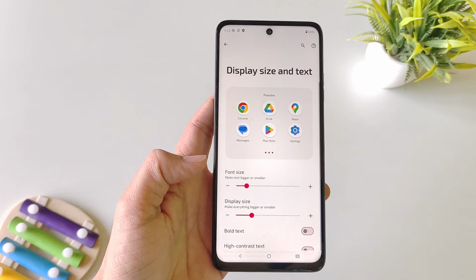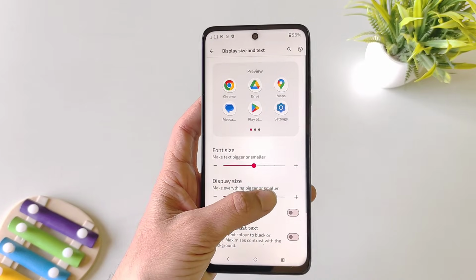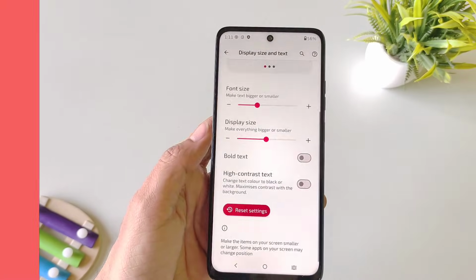In the same personalized settings, you can also increase or decrease the size of the fonts. So if you're giving this phone to any elderly person, then you can definitely use this feature.